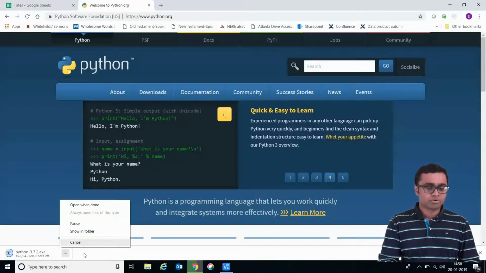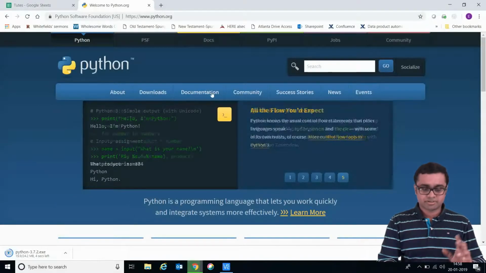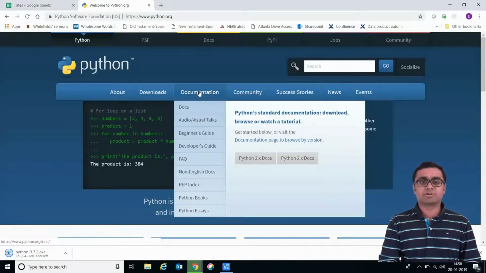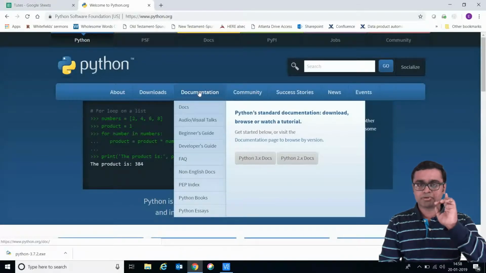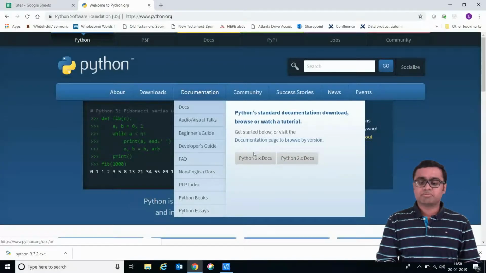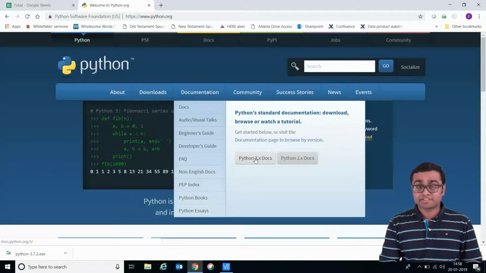So I'm going to go to that particular folder in a second. But before we do that, while it gets downloaded, you can have a look at the documentation. Anytime I say go to the documentation, it means go to python.org, go to the documentation, and you can go for the Python 3.x docs.